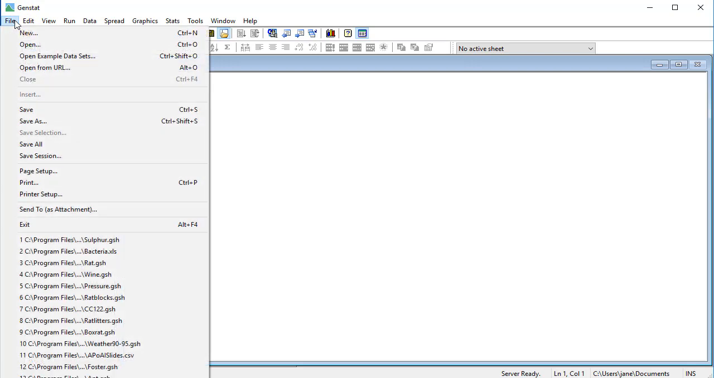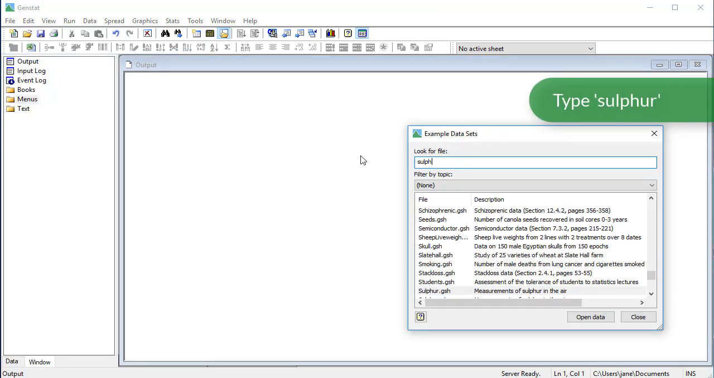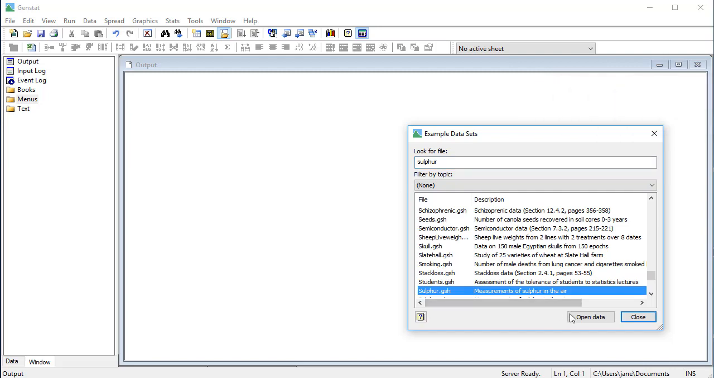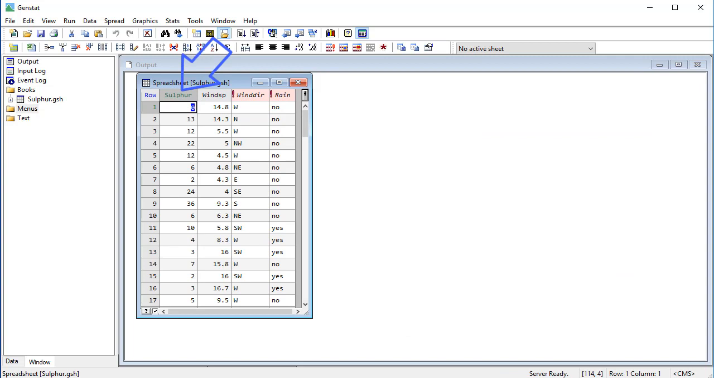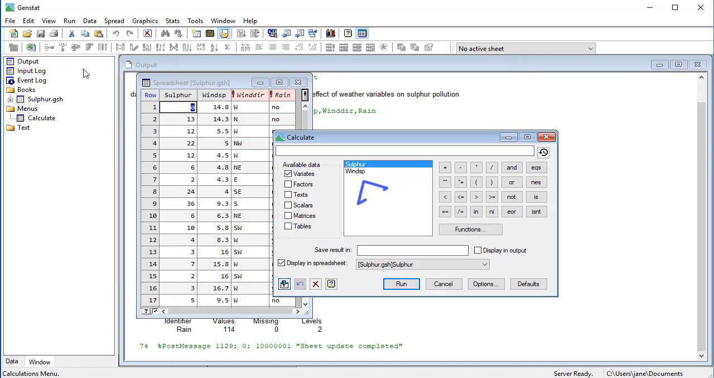So if I go File, Open Example Datasets, Sulfur, the one I'm going to read in is called sulfur.gsh. If I open it, you can see I've got sulfur, wind speed, wind direction, and rain. So I'll bring the Calculate menu up. And because I've read some data, you can see I've got some available data in the Available Data window.